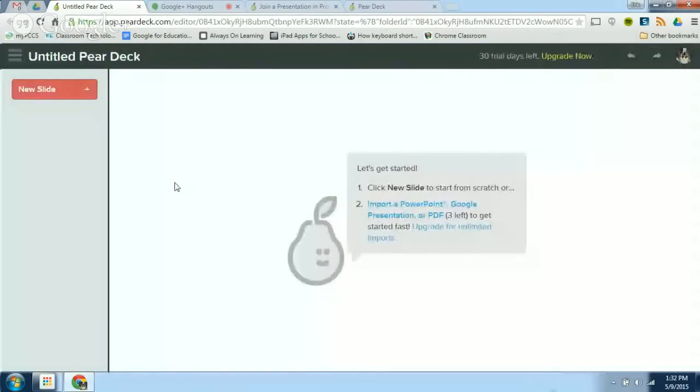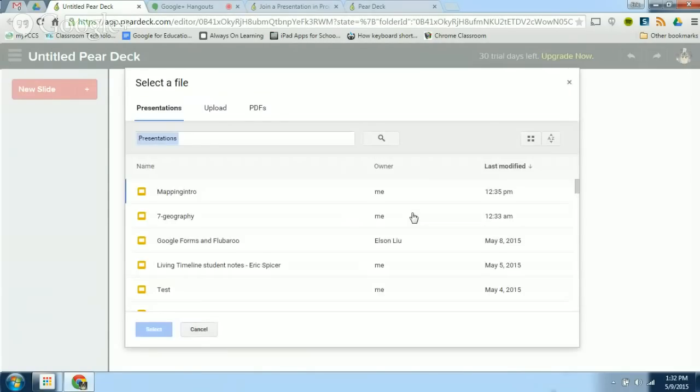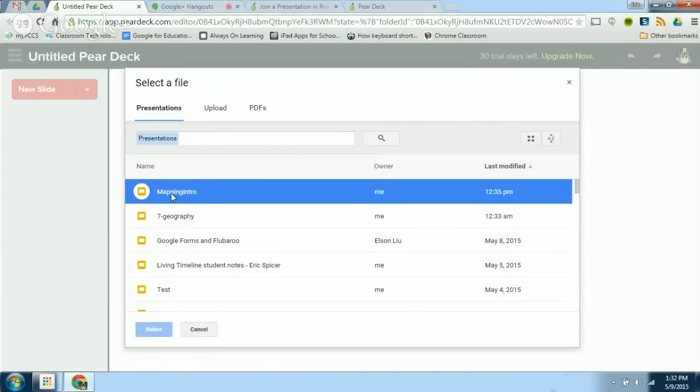Once it's launched, you have some options. You can create a brand new Pear Deck, or you can import a PowerPoint, a Google presentation, or a PDF. Today I'm going to upload or insert a presentation that I made, so I'm going to click on Insert a Presentation. It goes to where I can search for presentations. I can upload from my desktop, and I can get PDFs right off my desktop or my hard drive. I have it up in Google Drive.